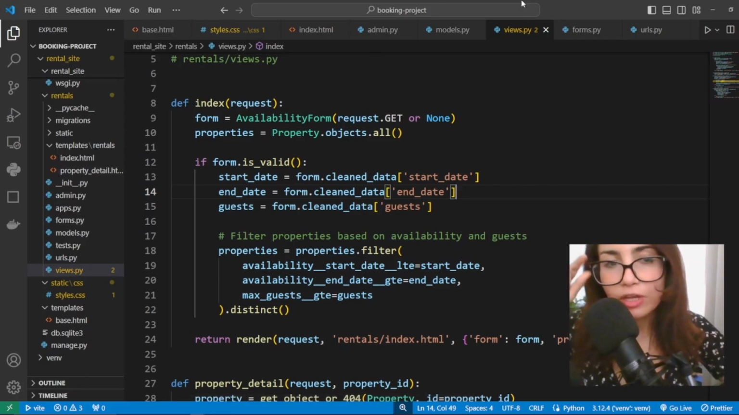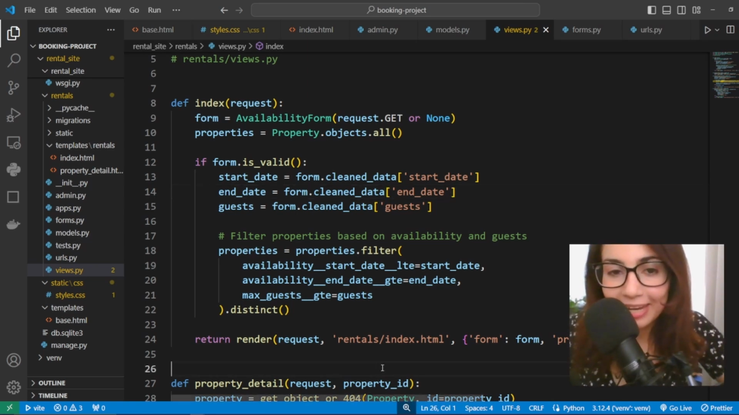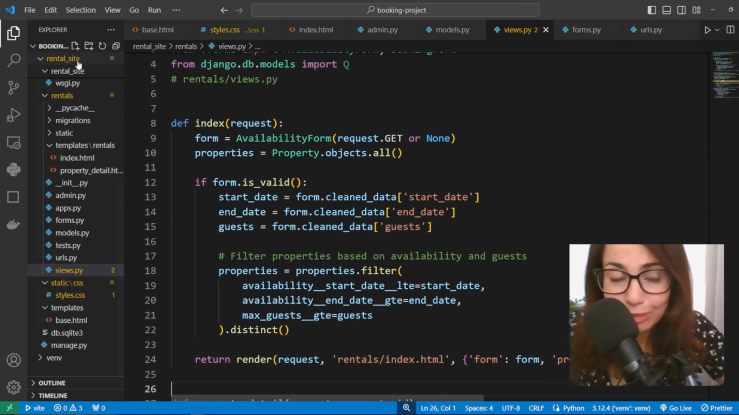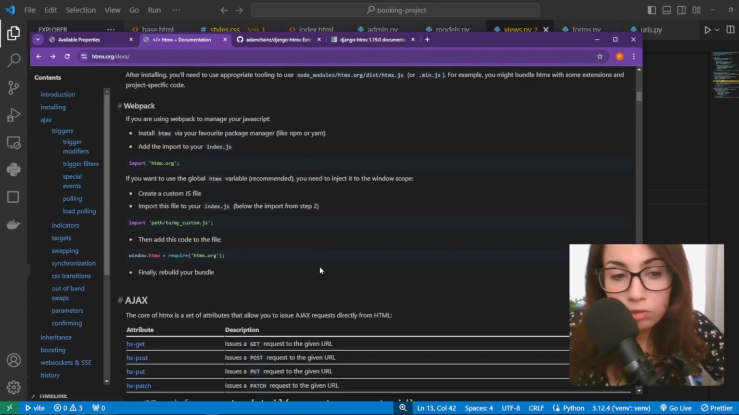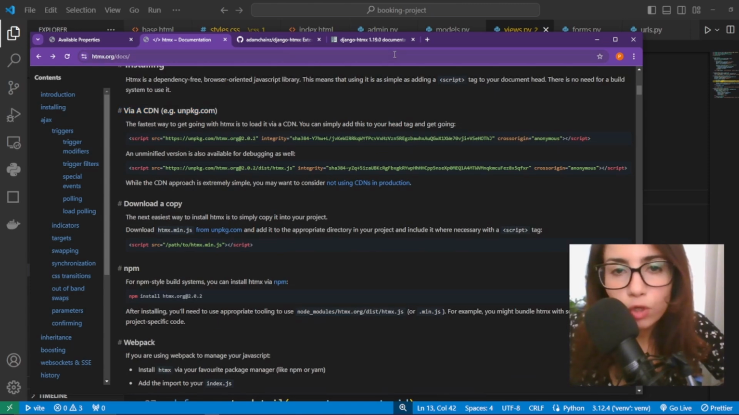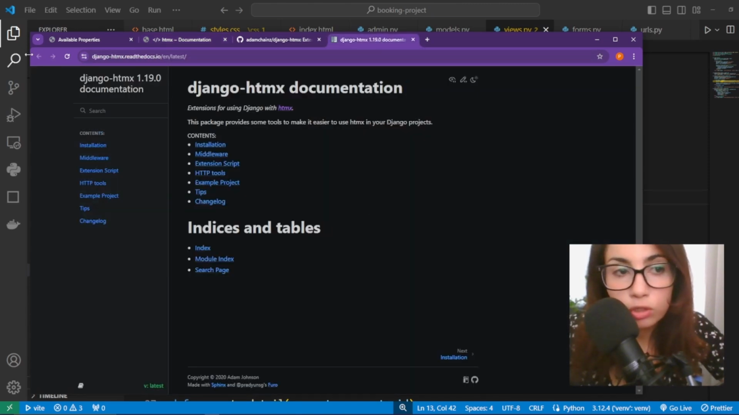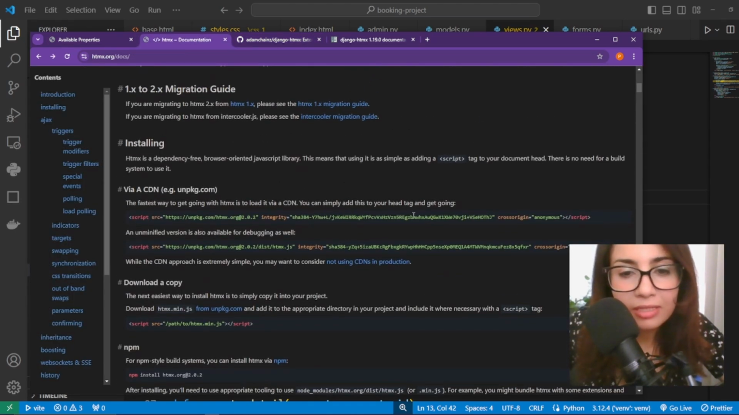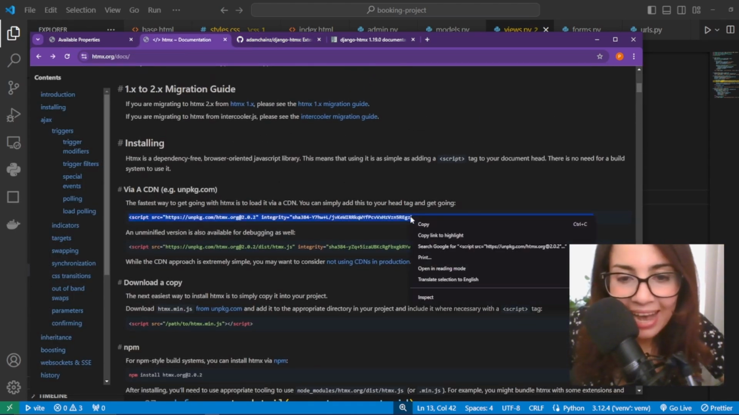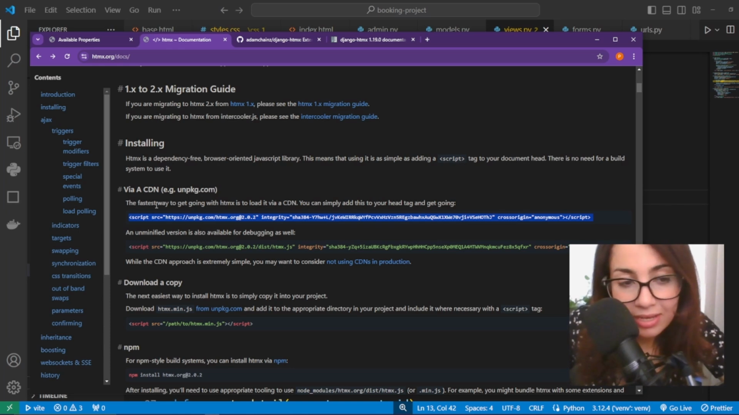Okay, so step one to enhancing our project with HTMX is adding HTMX to our project so we can use it. There are multiple ways of doing this. The first is via CDN. The second is we can download it. And also there are cool Django extensions that you can use, such as Django HTMX. Right now it has 1.6k stars on GitHub, which is cool. That being said, I would rather just go with the easiest and fastest way, which is just via a CDN.